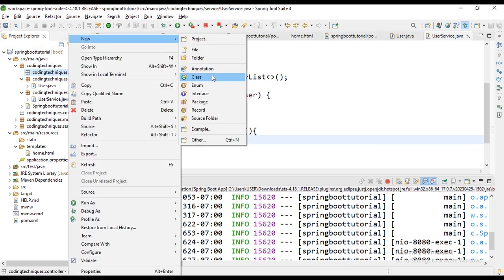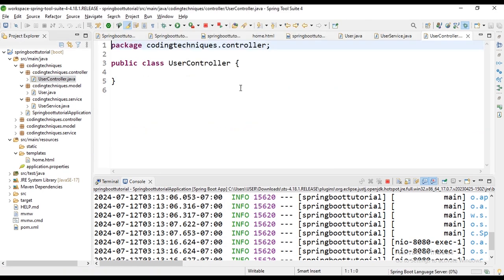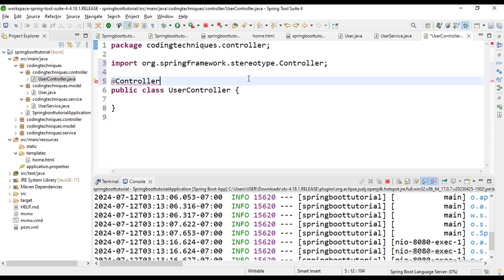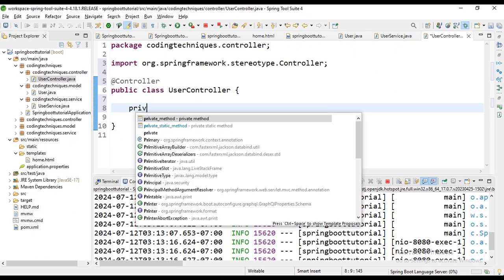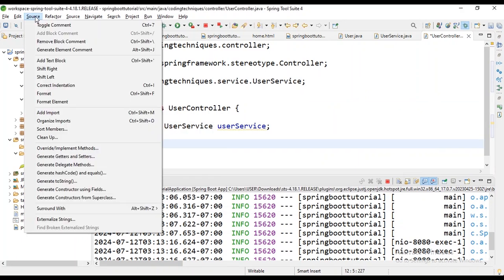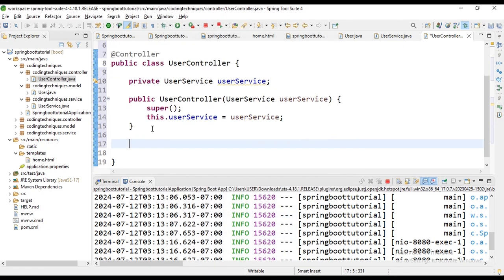We will add a new class inside this. Okay, and this class will be a UserController. So the first thing, we will annotate this with @Controller, and we need to have a connection with the user service. So let's define the private user service. Here it is. Okay, source, generate constructor using fields, generate. Okay, it's okay like this.